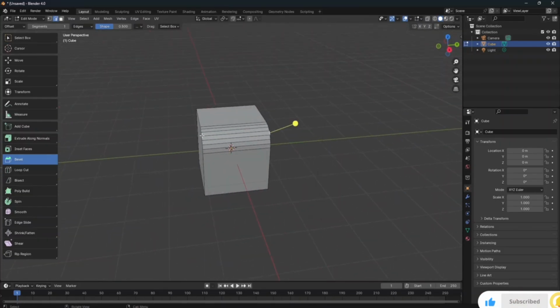Let's go back again. If you want to put an exact number of segments, you can do it from the top. Let's say I want to put 25 segments. I will type 25 and press Enter. Now I will move this one up, and you can see I have a total of 25 segments in this particular bevel joint.